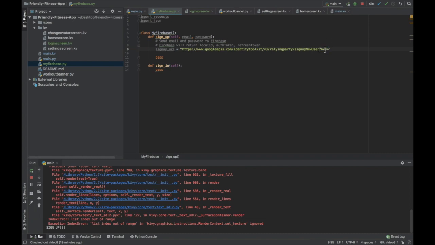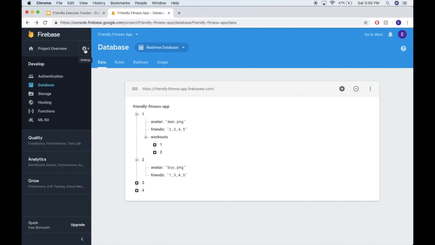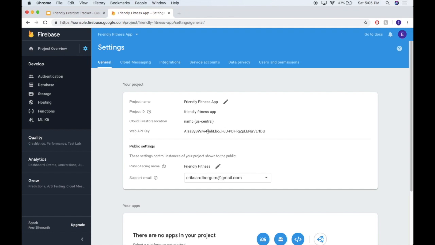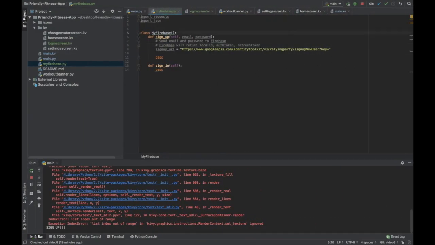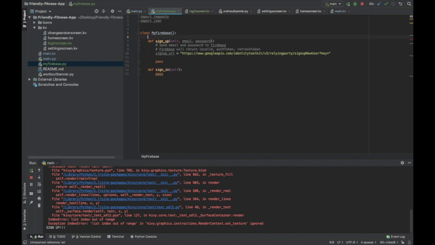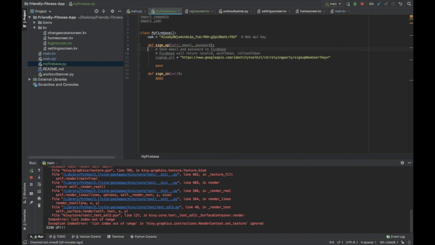Now, this key is the web API key, which you get if you look over at your Firebase project. You go here, you click on settings, and you go to project settings, and this is your web API key. So you're going to need this to sign up a new user. So I'll copy that, and let's see, I'll call it WAC for web API key. So my signup URL, I have to concatenate it with my WAC, self.wac.